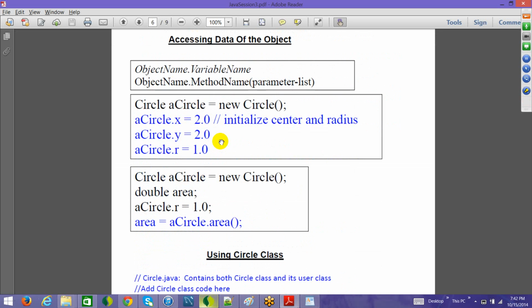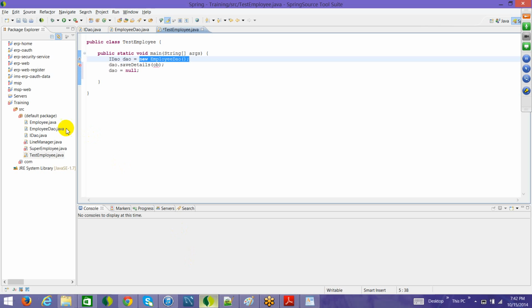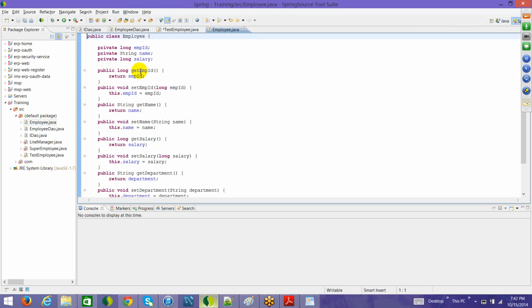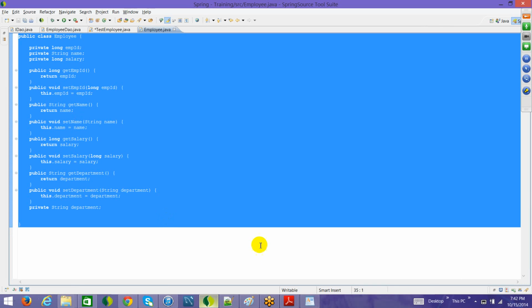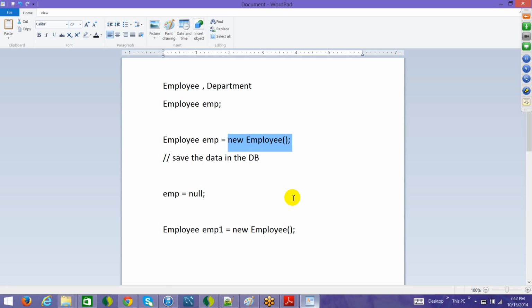Now, how to access an object? Say we have defined the objects. So say I have an Employee object out here. I hope it should be visible. I have an Employee object out here which has various attributes such as employee ID, name, salary. Now let me put it out here.